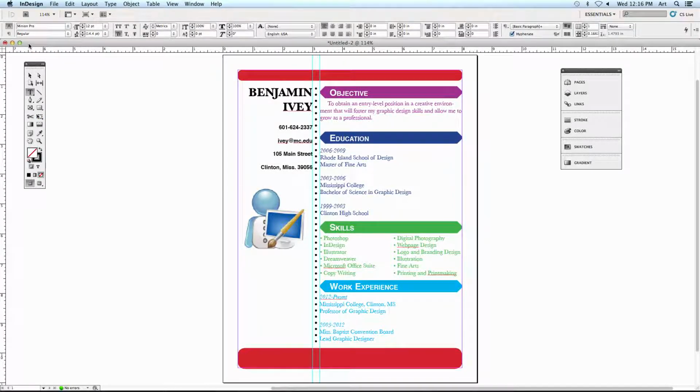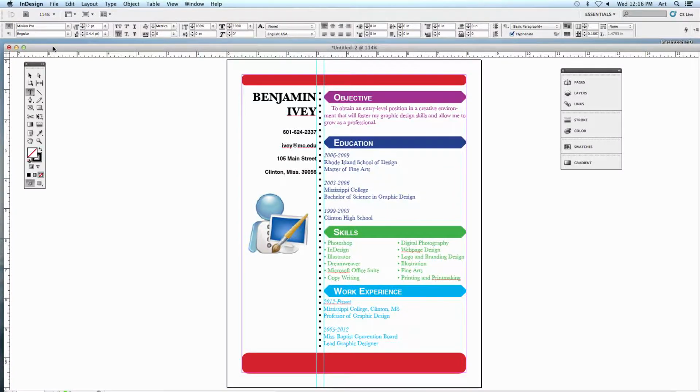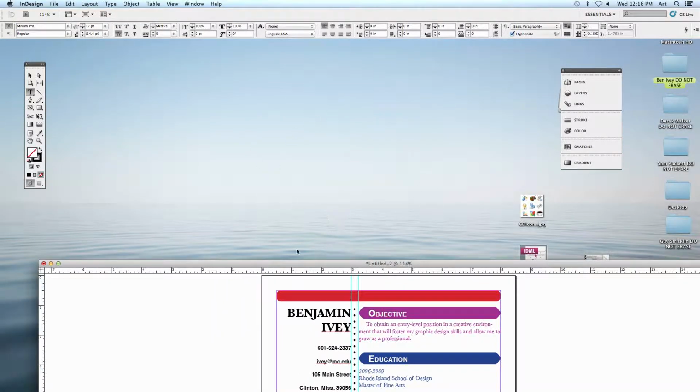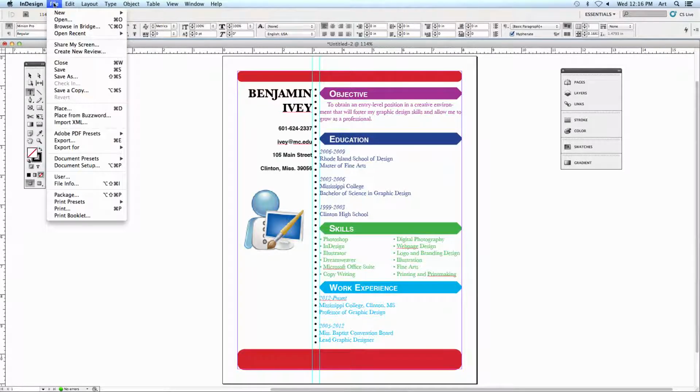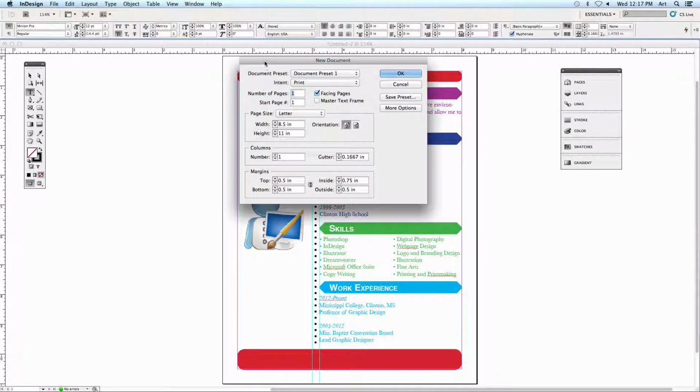You've already seen how to make a new document. By the way, if you don't have your little main welcome icon to make a new one, you can always go to File, and there's where you make a new document from there. This is going to be the same for most Adobe software, File and New, to create your new documents.